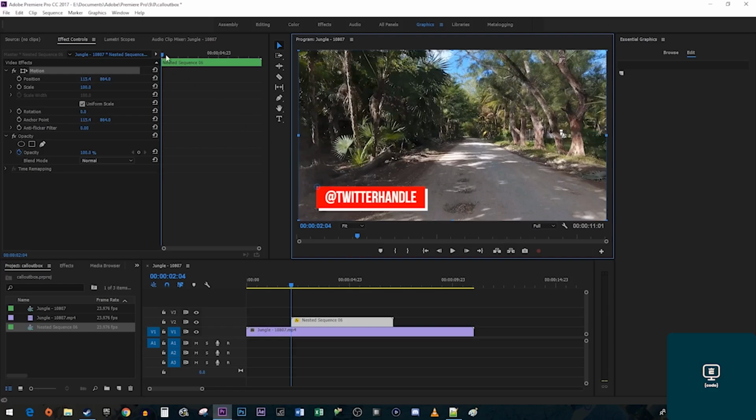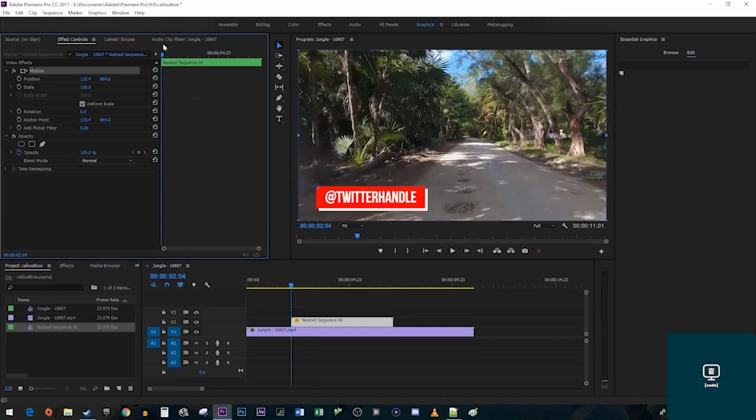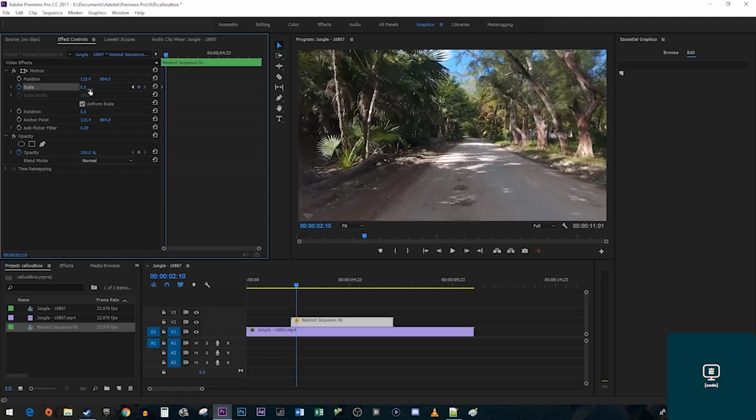Now make sure your time head is positioned at the start of the sequence. Click on the stopwatch toggle next to Scale to create a starting keyframe. Then change the scale's value to 0. Move the time head a little bit forward and change the scale's value to 100 to create a second keyframe.